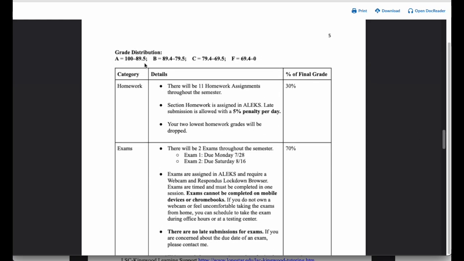The overall grading distribution is standard A, B, C, and F. You can't be given a D in this class. It's either C or F. And if you're on the edge, like if you have an 89.5, I'll round that up to an A. So I'll do some rounding at the end.